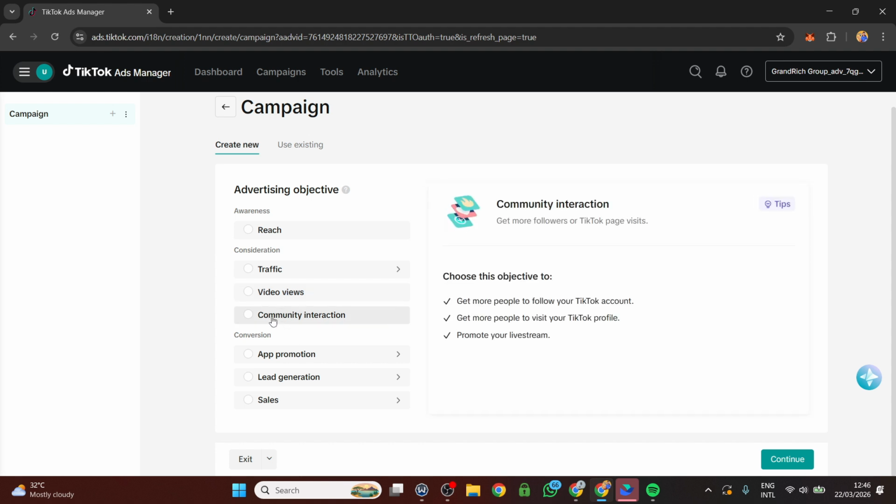So you can see we have community interaction. For this community interaction, basically you want to get people to follow your TikTok account. So if you have low followers on your TikTok account and you want to increase your TikTok following, then this is the best option for you. You can get people to follow your TikTok account, you can get people to visit your TikTok profile, and you can also promote your live stream via this community interaction objective, right?